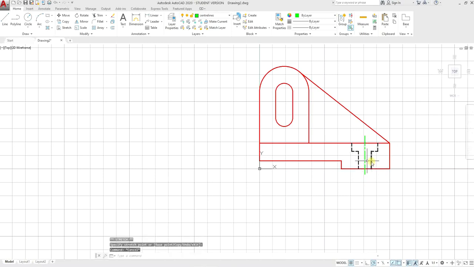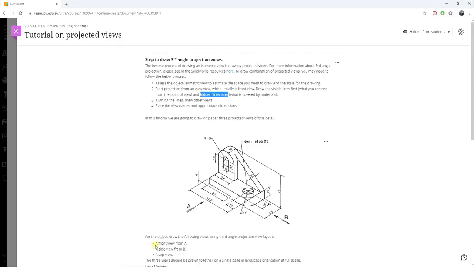Now I need to draw the right hand side view from B because it's on the right hand side. I can see the base as a rectangular box because the corner is smooth, so therefore it's not visible.